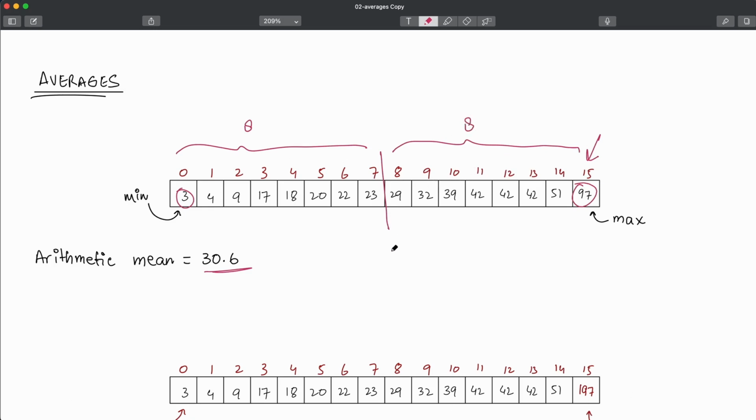And this central value, we are going to call this the median, right? So what is this central value? We have 23 over here and we have 29 on the other end. We are going to take the average of this, and that is going to turn into 26. So this 26 is our median, okay?